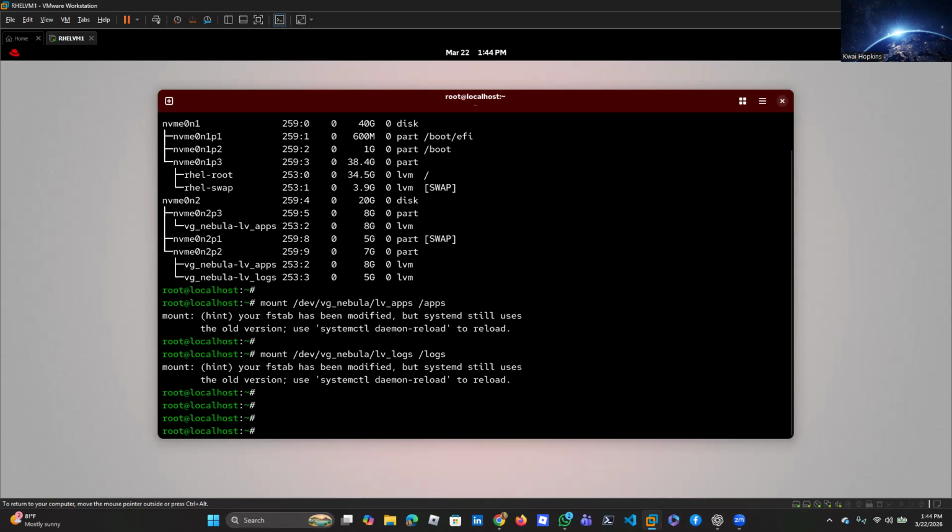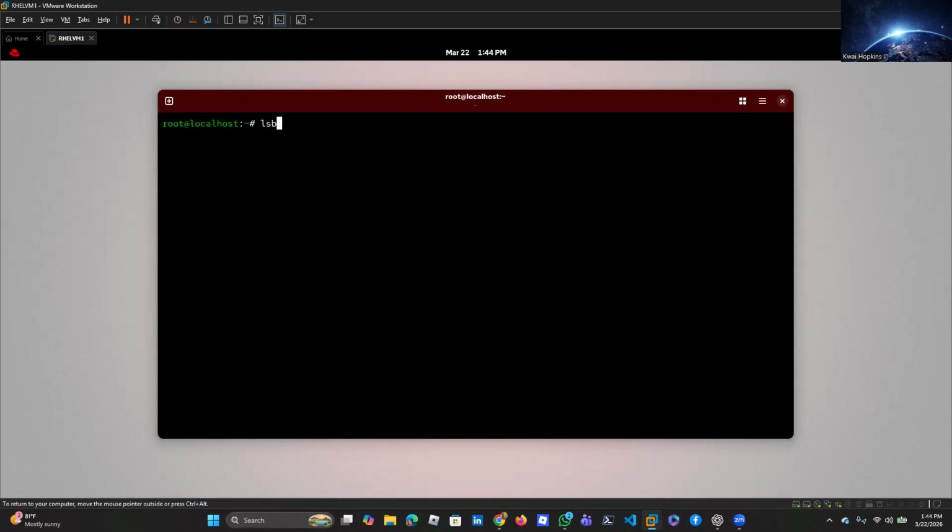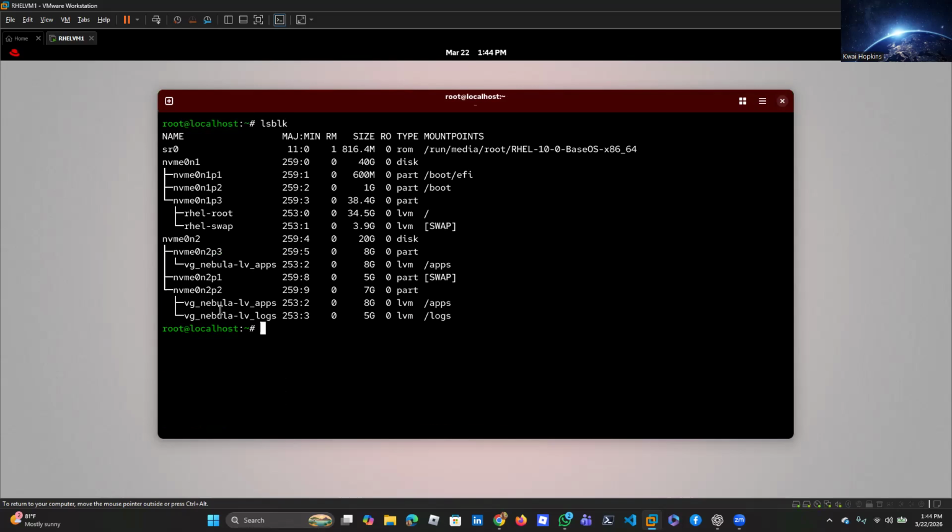Let's use clear and let's use the LSBLK. So here it is. What would happen if I just rebooted the system? If I rebooted the system, all the work that I've done would not persist, except for the swap partition that I did, because we partitioned it earlier in a previous step.